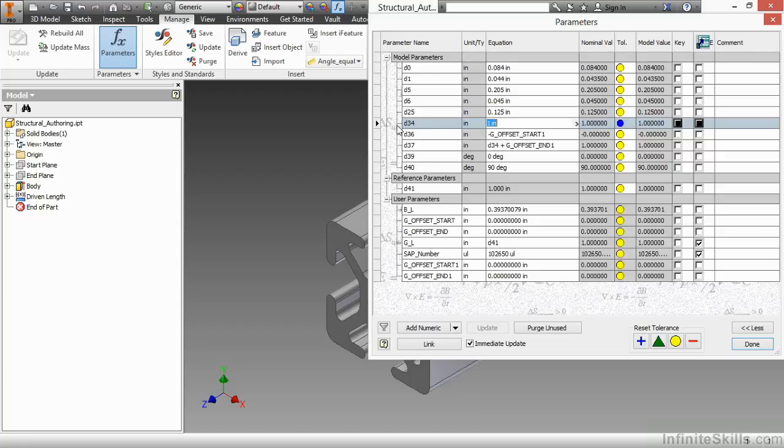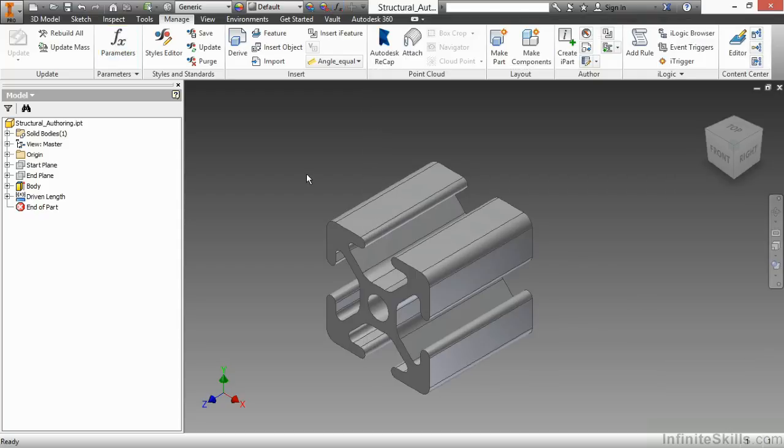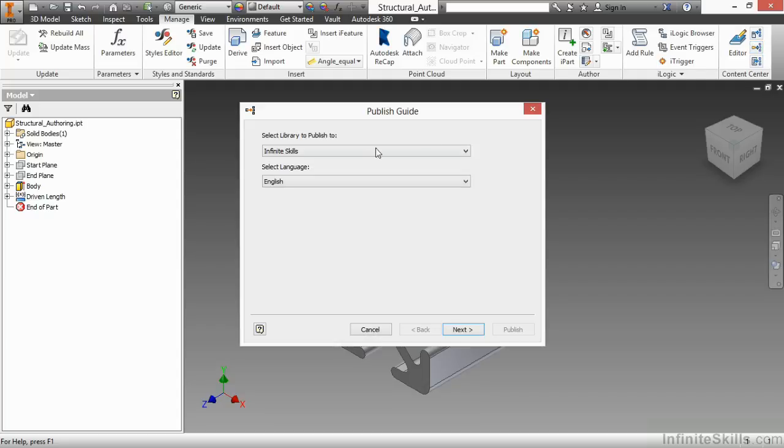As I mentioned, it would have been better for me to name this something like length ahead of time, so it would have been easier for me to grab in that dialog. We now have a part that is ready to be published in to Content Center. On the Content Center panel, on the end of the Manage tab, I can choose the Publish Part command to publish this to my custom library.